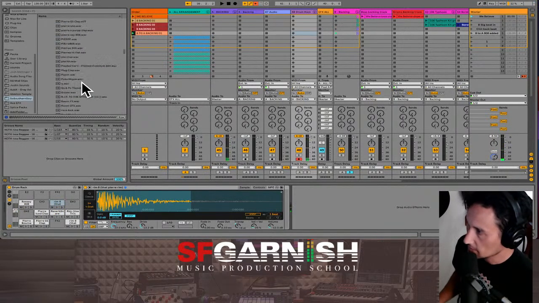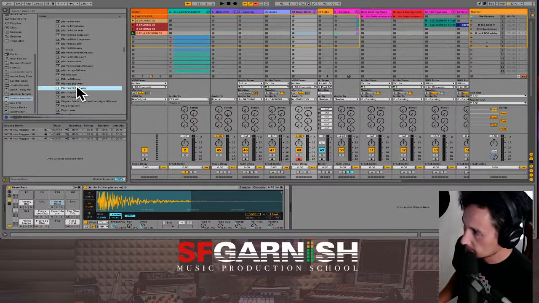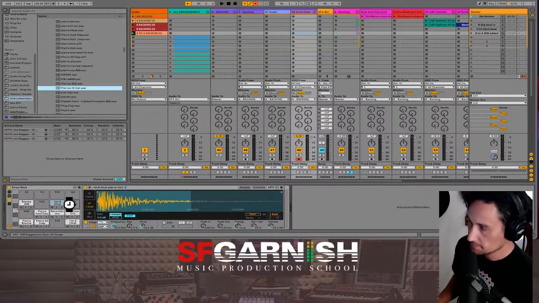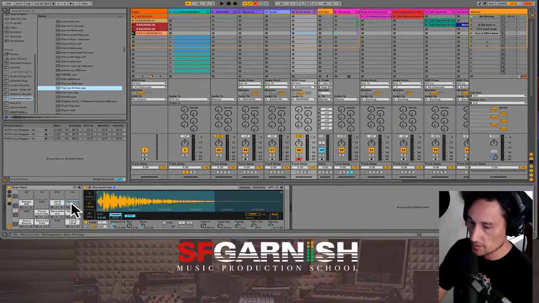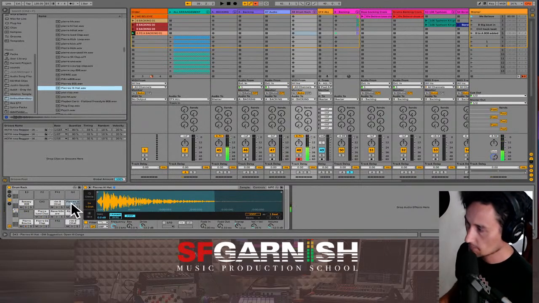I don't like that hi-hat sound. Let's go ahead and get a new hi-hat. There we go. I'll just put it right next to it. So we're essentially bringing in our own drums here to be able to play over the top.